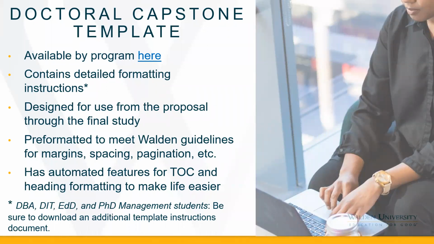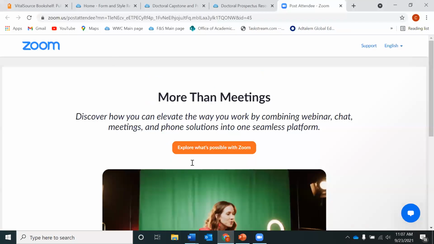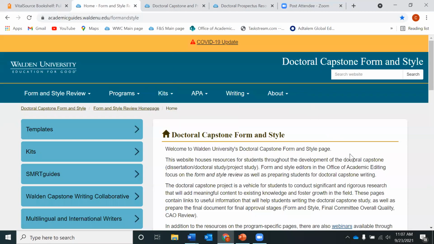Now I'm going to go off my page here, if I can, and try to show you how you would access these from our website. Maybe we can put the link to our templates page in the chat box. I can do that as well in a moment. Okay, there we go. This is the main Doctoral Capstone Form and Style website. Denise or someone, if you're not seeing my screen, just let me know. I'm hesitating only because I'm a little nervous about the connection, but I think we're good.